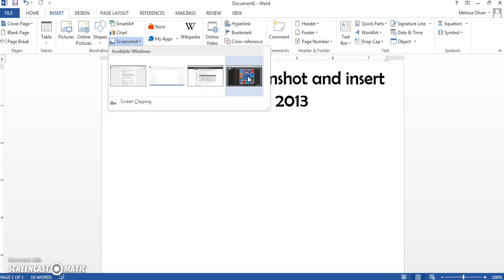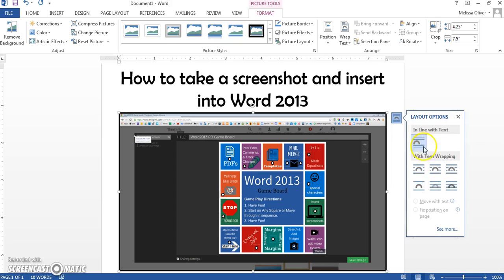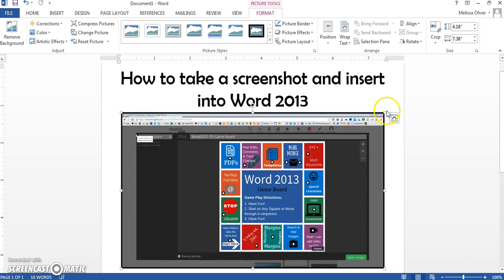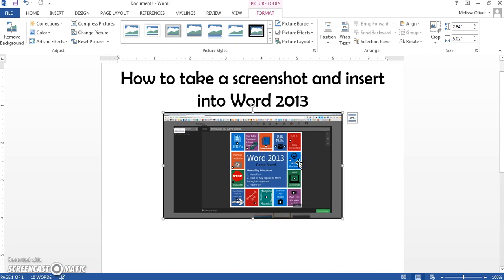So I'm going to click my desired window here of my Word 2013 board, and bam, there it is right in my document. You can use these layout options over here on the right to change how the image appears around text. So you have a lot of options there. You also have the option to resize the image by clicking and dragging the corners. Now I only recommend dragging the corners because you'll see that it resizes the image proportionally.